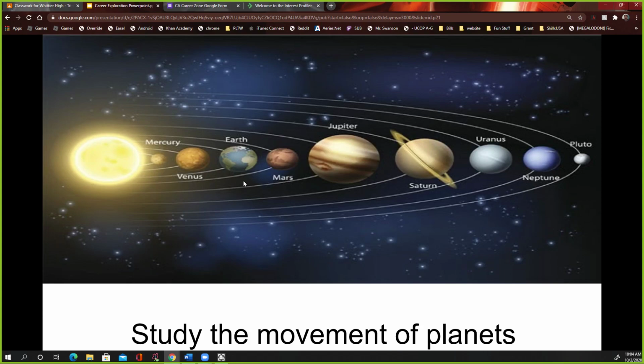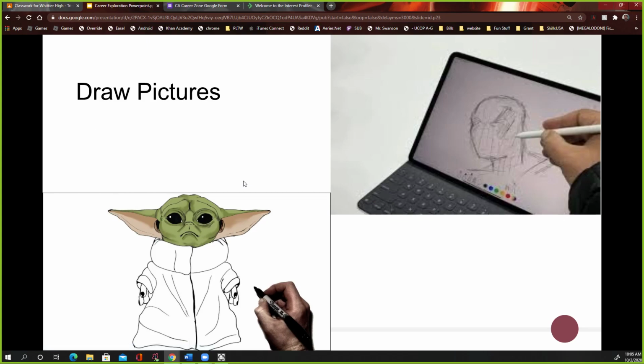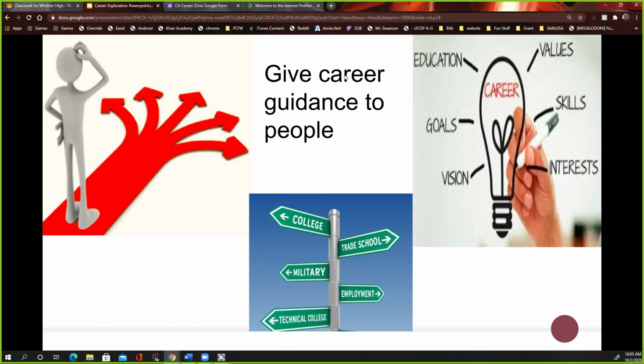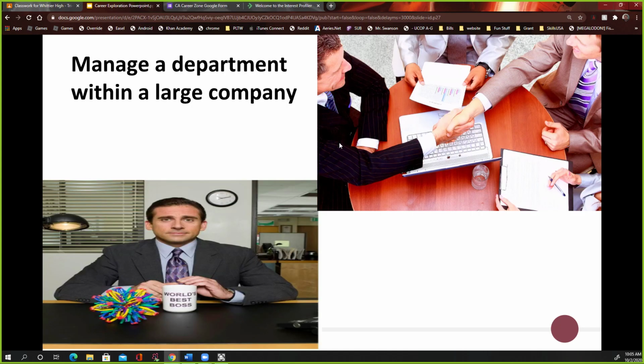Conduct chemical experiments, study the movement of planets, compose or arrange music. I know some people that do that and make a lot of money doing that. And I know other people that do it and are broke. So, it depends how good you are. Drawing pictures, maybe on paper or computer. Give career guidance to people. People rehabilitation therapy. Operate a beauty or barber salon.